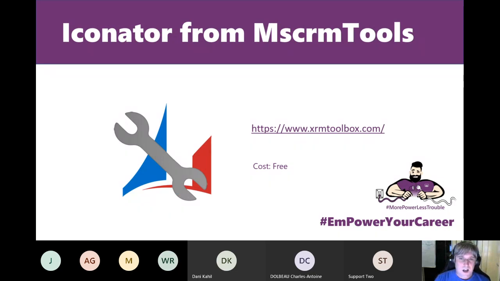The next tool is the Iconator, and that's part of the XRM toolbox. And if you're new to Power Apps or Dynamics 365, you might not know what the XRM toolbox is. It's a free group of tools made for the community by the community. So there's a lot of tasks that you can optimize by using the XRM toolbox, and it's open source tools that are made for free by the community. And yeah, that costs free.